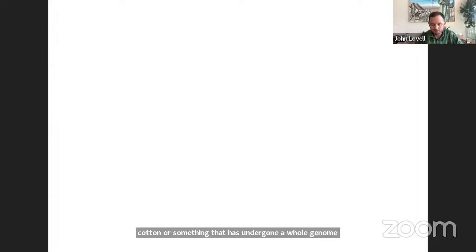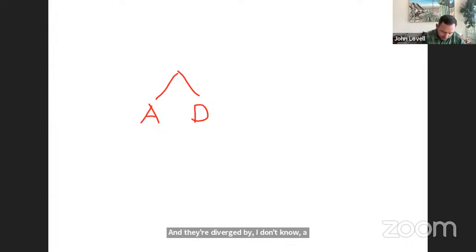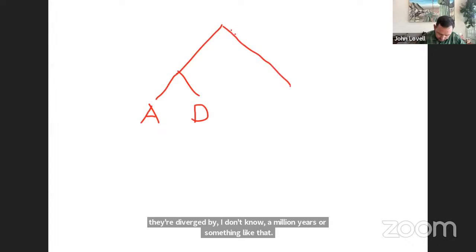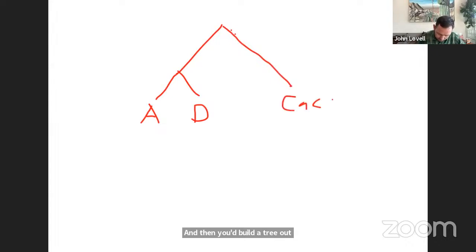This is a great question. I'm going to illustrate it for you. So if you took any two genomes that are from the same species, let's not use sugarcane because it's wild. Let's use cotton, because people know what it is, or something that has undergone a whole genome duplication. It has an A and a D subgenome. So if you look at any cotton genome, you'd have subgenome A and subgenome D, and they're diverged by, I don't know, 1,000,000 years or something like that. And then you'd build a tree out to cacao or something like that, that is an outgroup.